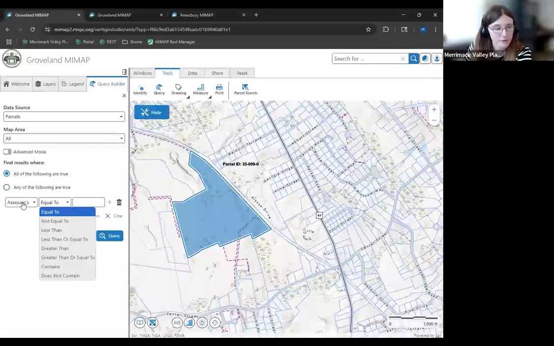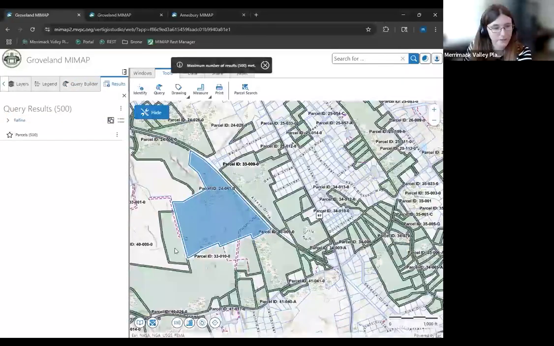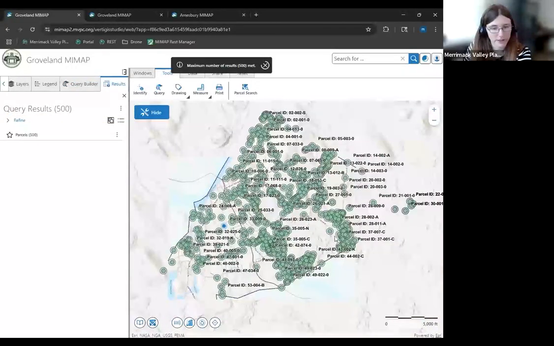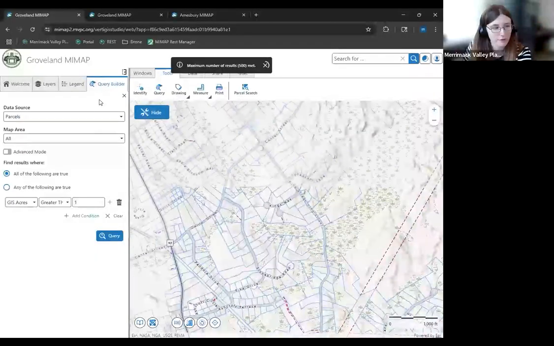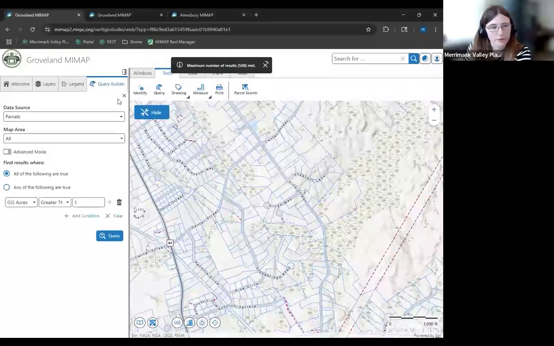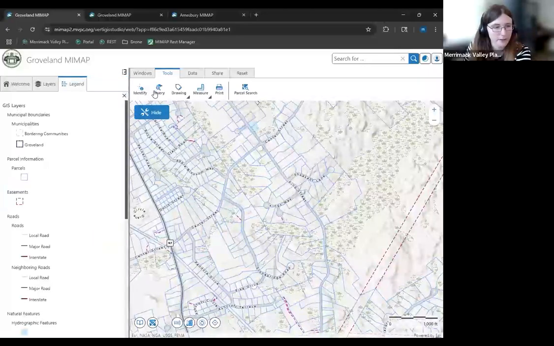So for instance, if you wanted to look for a parcel whose acreage is larger than 1 acre in Groveland, you can do that. It'll find all the parcels that are larger than 1 acre, which is quite a few of them. That's more for if you're really looking for some particular parcel or doing some sort of small analysis or have some sort of question about the parcels in a community or other data we might enable over here. Then next up is drawing.